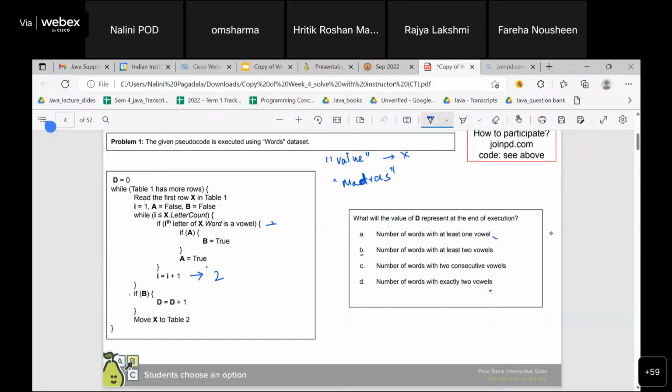Ma'am, I'm not able to understand the meaning of ith letter of the word. See, I is now 2, no? In the first iteration, we started with I equal to 1. I is a variable, and we are setting that variable value to 1 initially. It's like a counter. We are counting the letters every time. Okay.